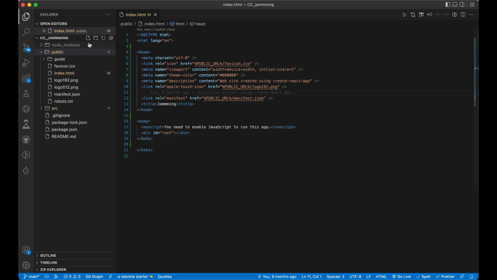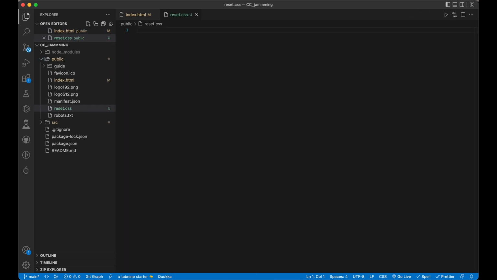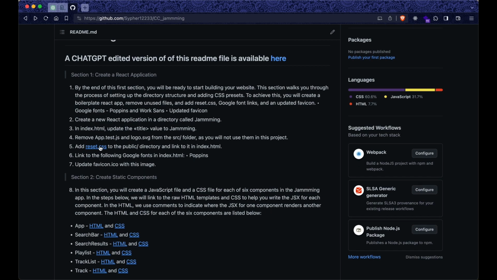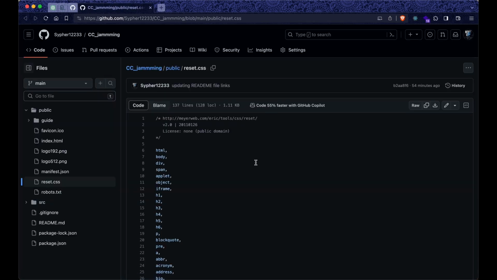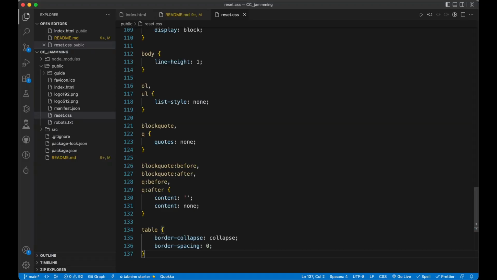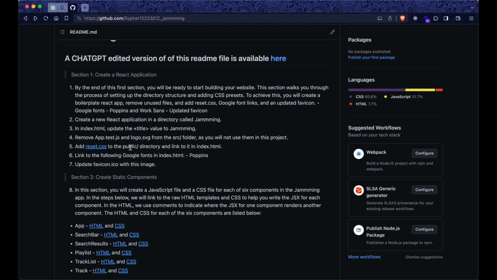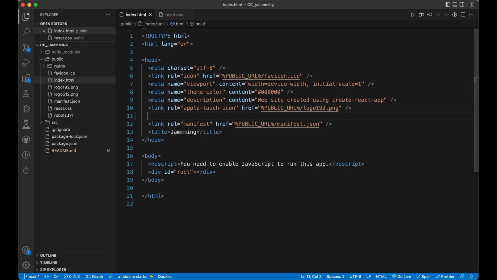Now we are gonna create a reset.css file inside the public directory. Here we are gonna use the graphical user interface. We can also use the command line interface for the terminal. And we are gonna add the reset.css code that I have provided in this link. You guys can copy this by clicking this button and pasting it inside the reset.css file. After this, we are gonna link it inside our index.html file. Link the file here and set the href to the file's path inside our directory.